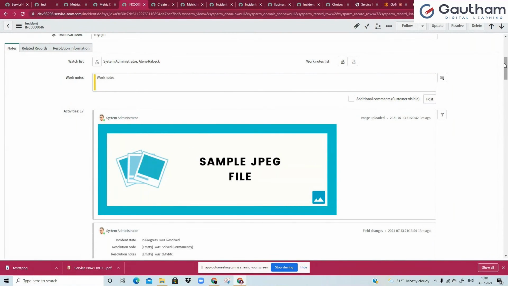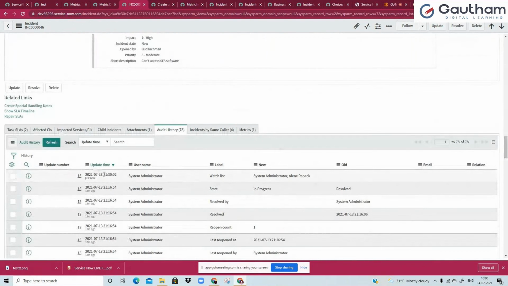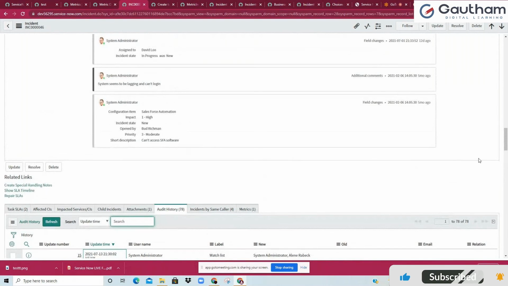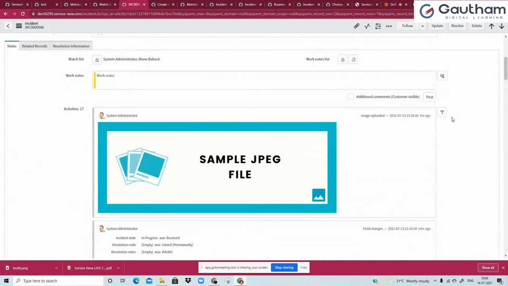So what gives you better information is the audit history. In this, you can see that watch list was updated by system administrator and Alan Reback at this specific time. So audit history shows 78, whereas activity shows only 17. So you understand the difference, right? Activity does not necessarily show all the records. It will show only the ones that we have configured for the people to see.